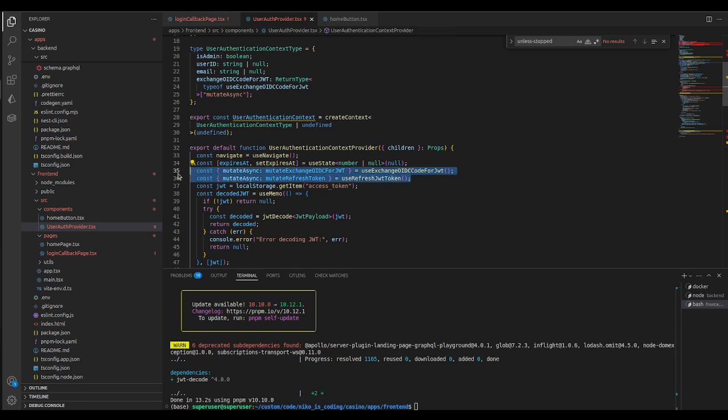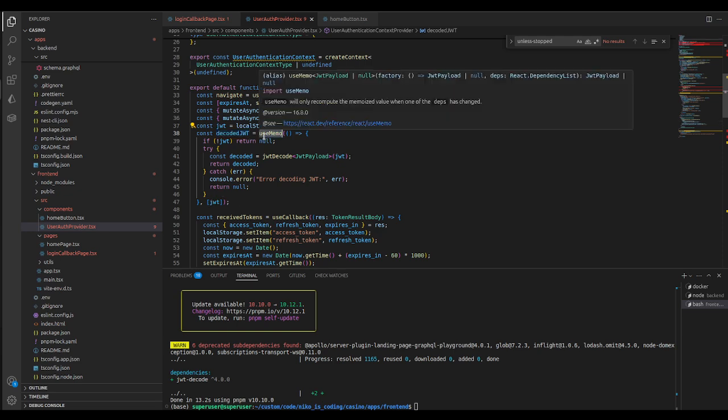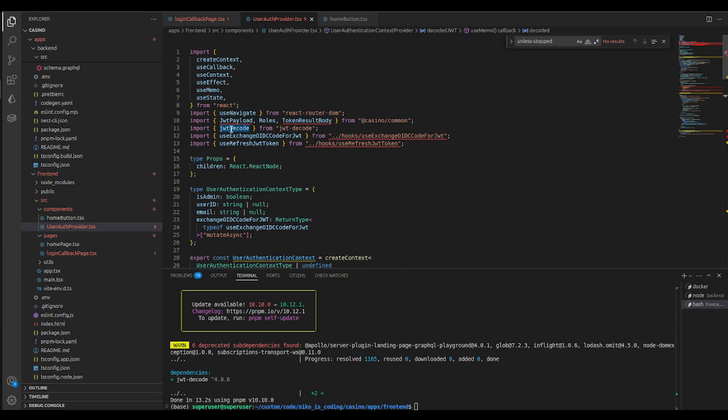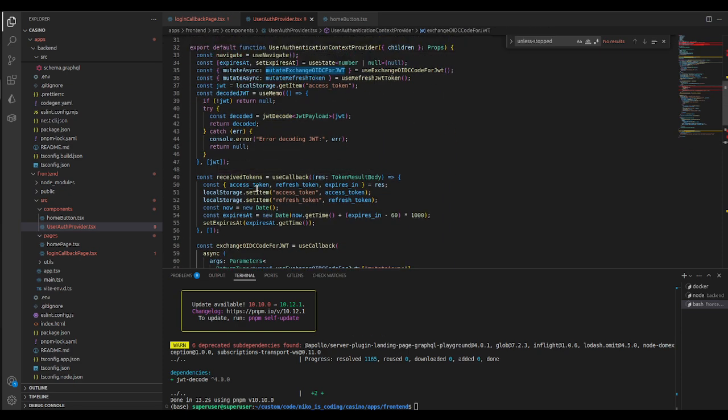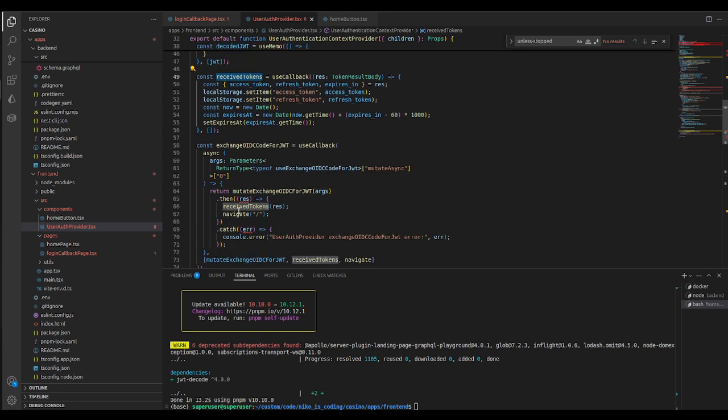We initialize both our hooks, so for the refresh and in order to log in for the first time. We get our JWT in case there's already one from the local storage, and we decode it if there is one, and we also memoize this. The decoding is done using this function from jwt-decode. Then we create a function receiveTokens that we will call once we receive the tokens.